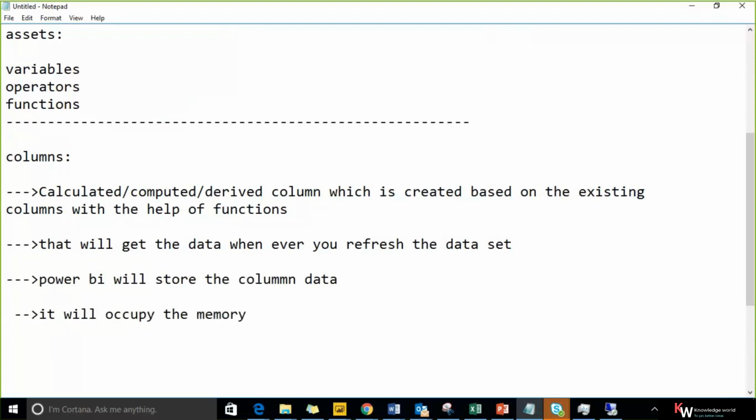So if you have 1 crore of records and you create a new column, another 1 crore of single column cells will be loaded there. It is going to occupy the memory. And whenever you are using this column as part of your report, as it is already calculated, it will not take much time. It will immediately get the data. It is faster. Why? Because it is already saved as part of your model.